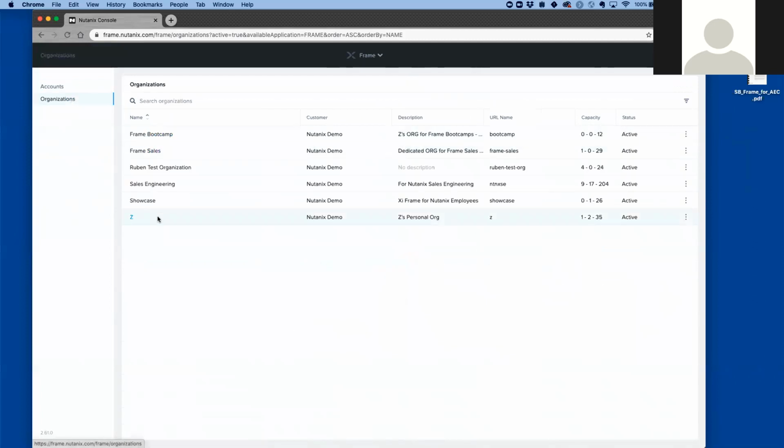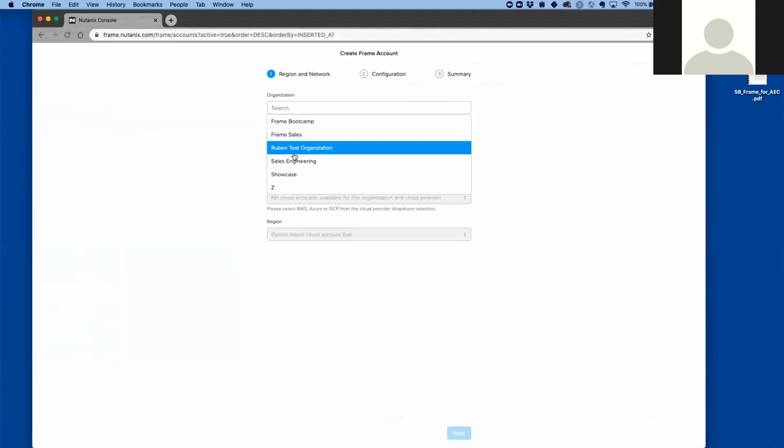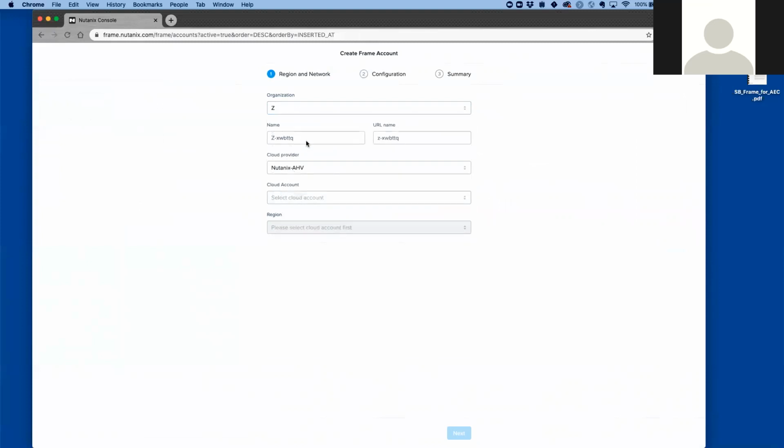So you'll see that I'm an org admin of these organizations. I'm not a full customer admin. If I were, I'd see another tab here called Customer. But I am an admin of these organizations, which means I can deploy new accounts to any of these organizations. If I were to go to Accounts and hit Add Account, I'll choose my personal organization called Z. And let's say this is for Sanity Solutions, right?